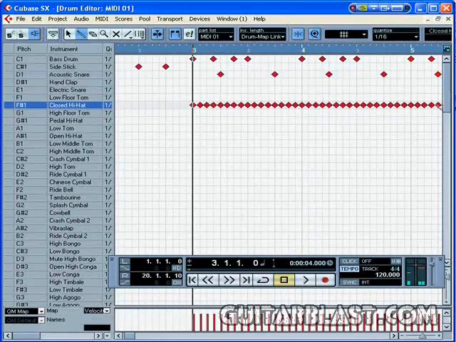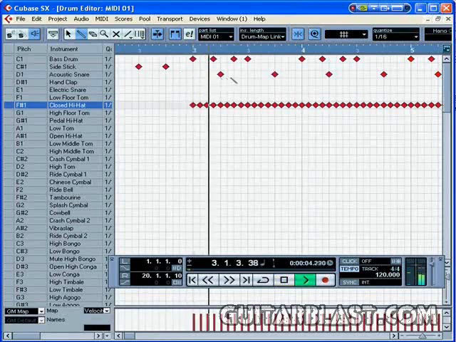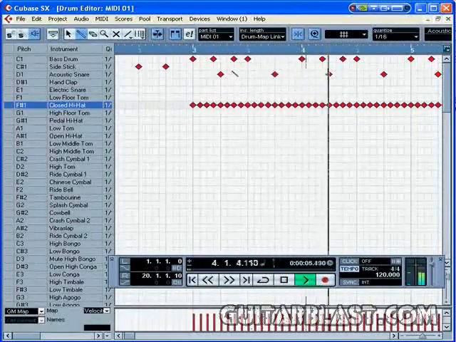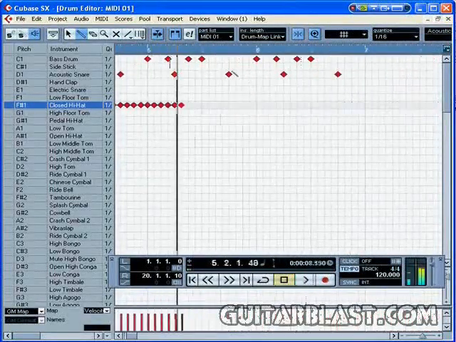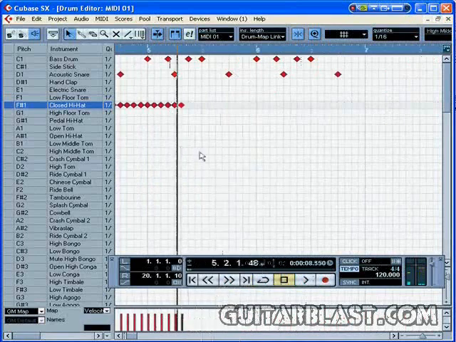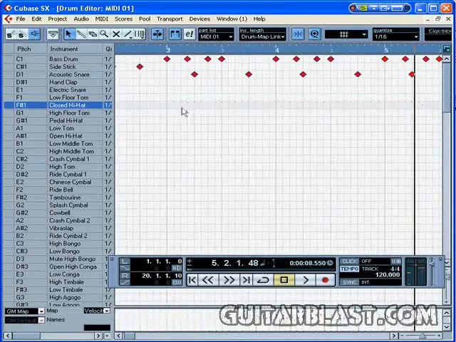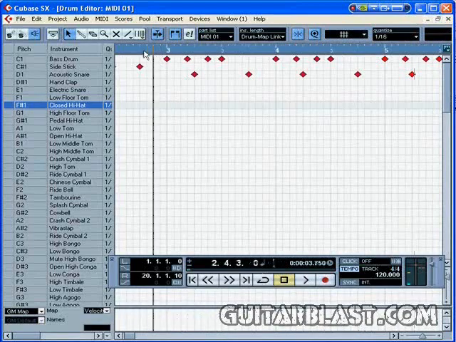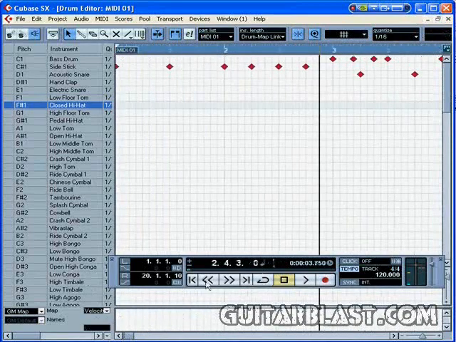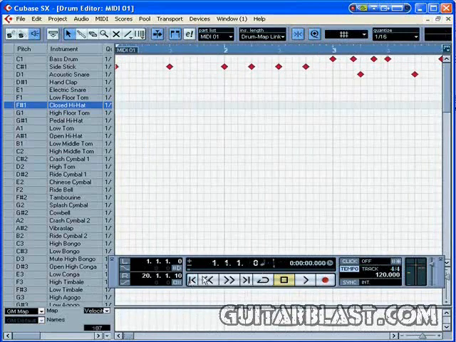I think it's going to sound a bit robotic, so let's just have a listen. It sounds like a machine. It doesn't sound like a human's playing with it. Now let's give it a bit more life. Again, I'm going to embarrass myself on the keyboards. There's the hi-hat.